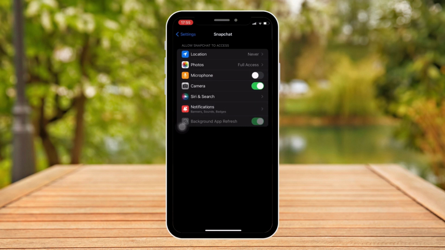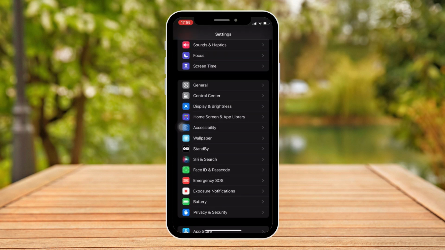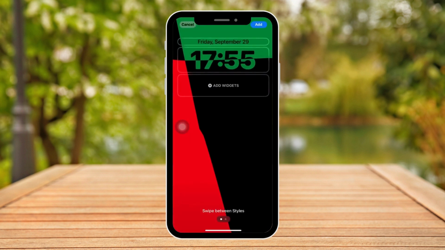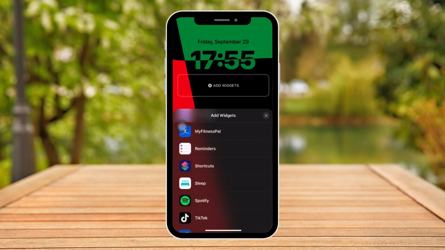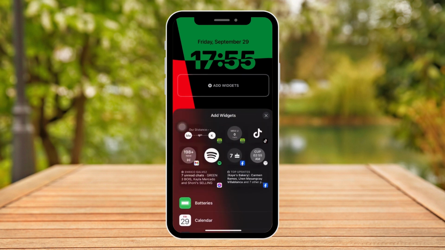Give it a second over here and look for wallpaper, okay? So wallpaper should be right here, home screen over here, and wallpaper over there. So click add a new wallpaper right there, choose a random one, click add widget, and you should see Snapchat over here now. Okay? So basically, we just wait for it to show up over here and just click it up. And that's how you add Snapchat as a widget on your iPhone.